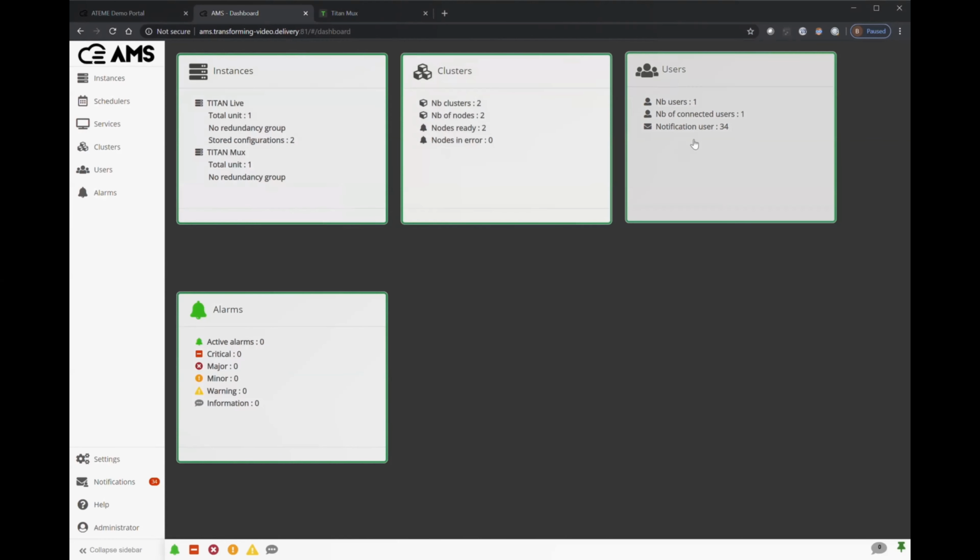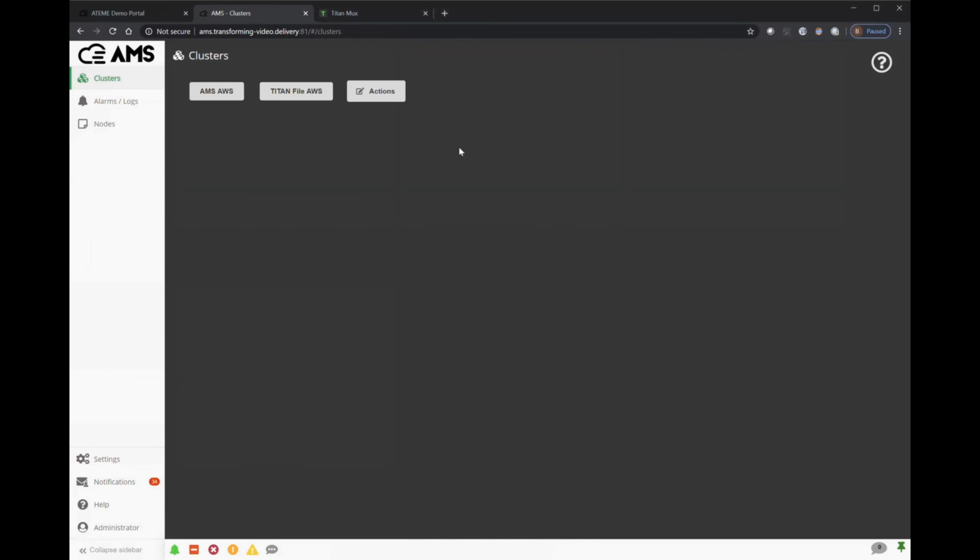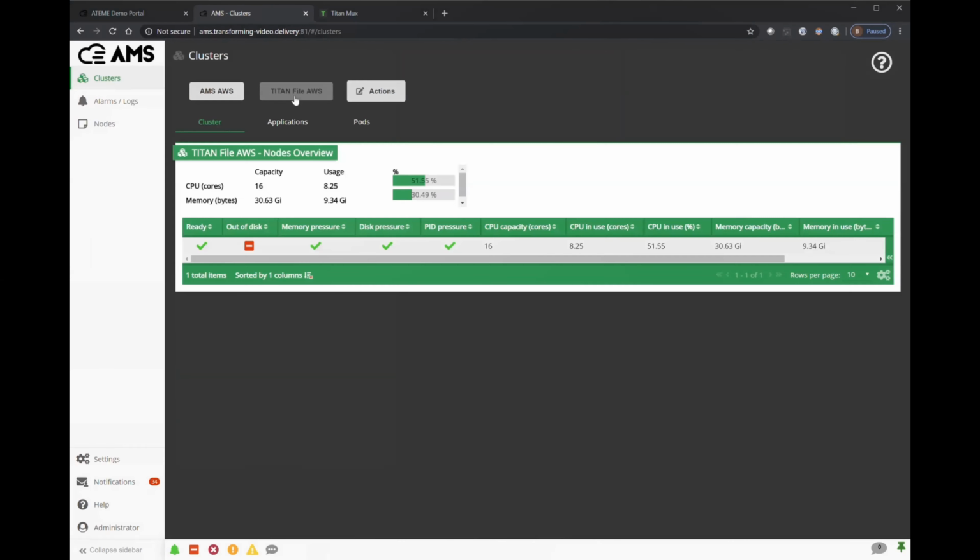You can do your user management. You can look at all your instances in the cloud. You can view alarms of what's going on, active alarms and alarm history, and you can see information about your services. So really quickly, I'm going to show you what our clusters look like.